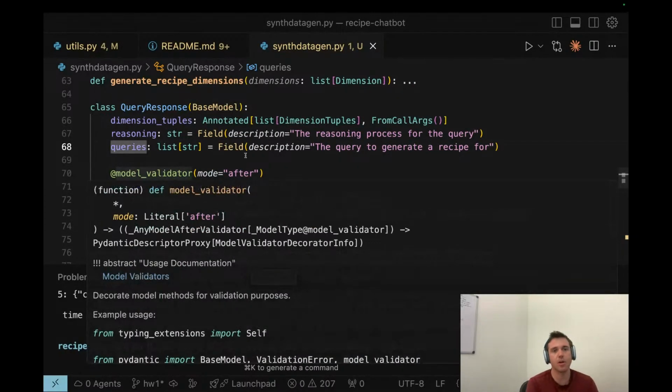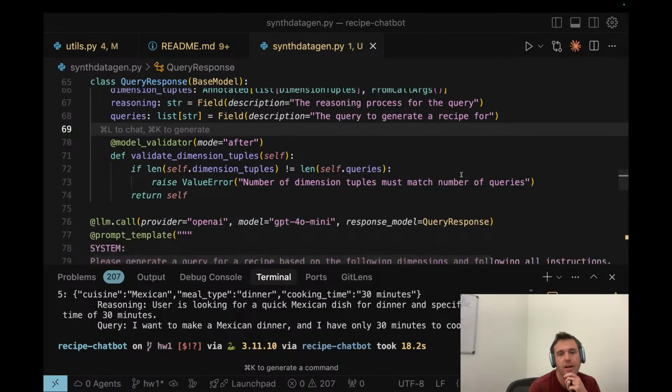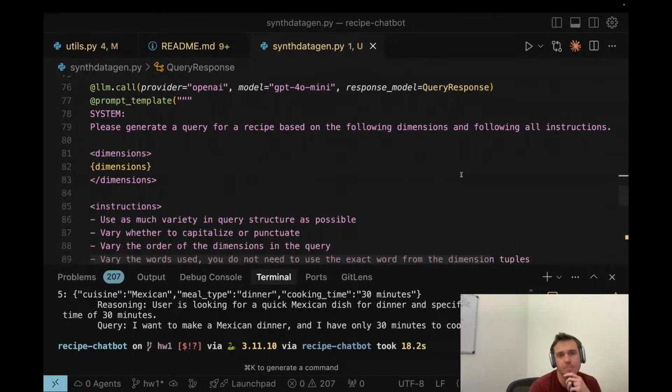And again, the reason I might want to do that is because then a single LLM call has state across all of the queries that it's generating. And that way, when I tell it to vary the queries, it actually can see the other queries that it generated. And so this can help sometimes.